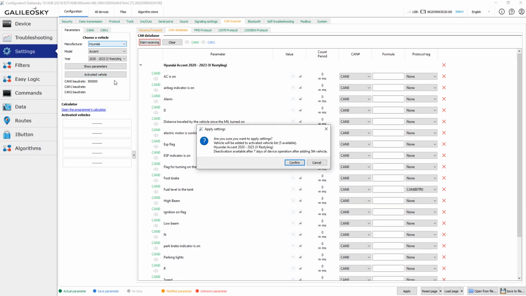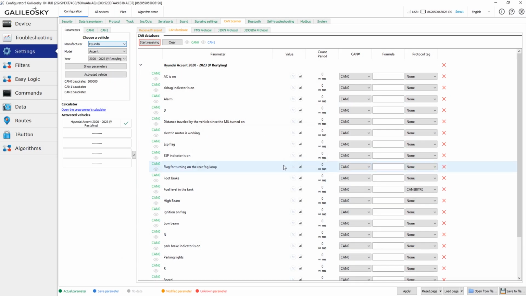I am activating the vehicle and confirming the action. Now it is available in the activated vehicles list and marked with the green icon. It means that the applied CAN filter is up to date. Now when the vehicle is activated, we can see the actual readings from the CAN scanner with applied filters. In some rare cases, it could be necessary to change the bus reading direction with the button that we are already familiar with.